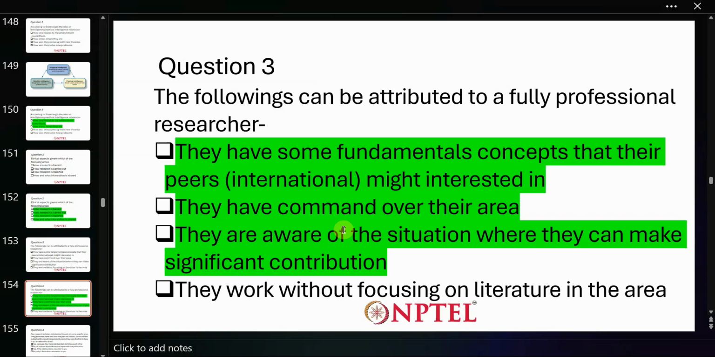So obviously a good researcher will never leave literature aside. So literature is a very important thing. Even big professors I have seen, professors in top universities, still have time on their calendar in which they do literature survey. So it is very important, literature survey.